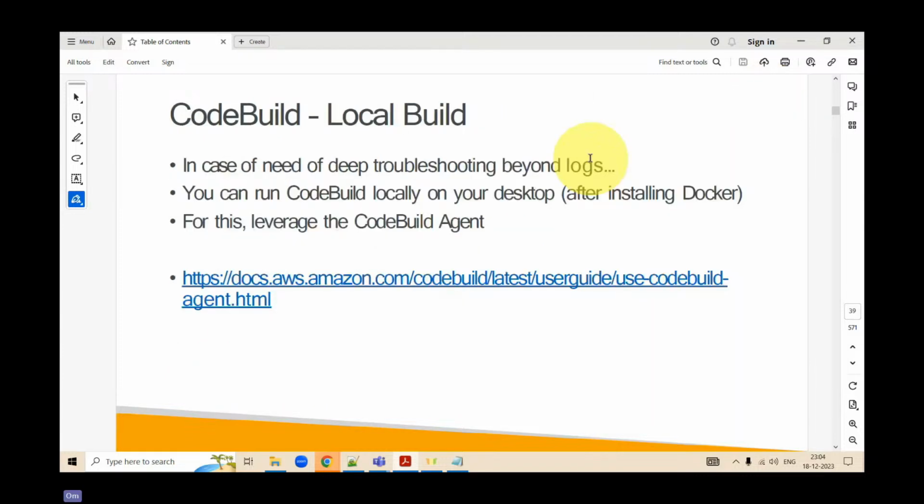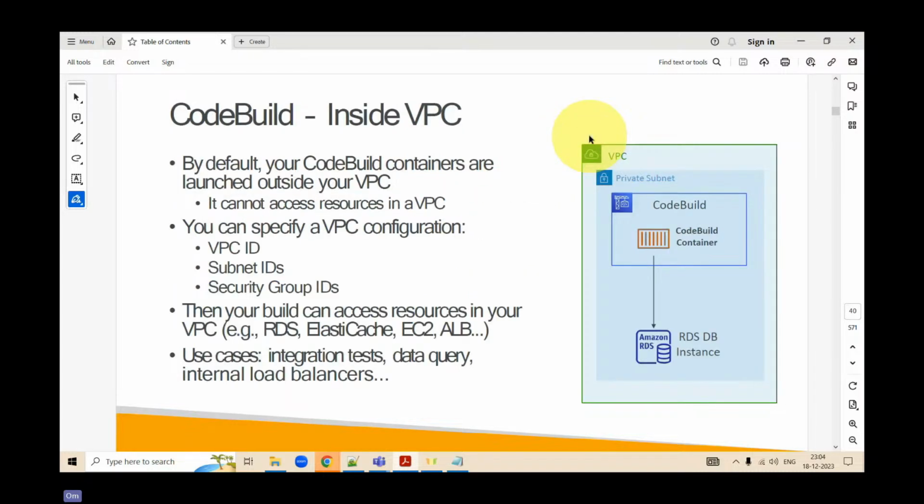Now, in all the cases, if you want to build the code, if you want to use it, if you want to further deep dive, you can refer to this page. These details are on docs.amazon.com, and you can deep dive into further details related to the local build. Now, what if you want to build inside a virtual server? This can also be done.